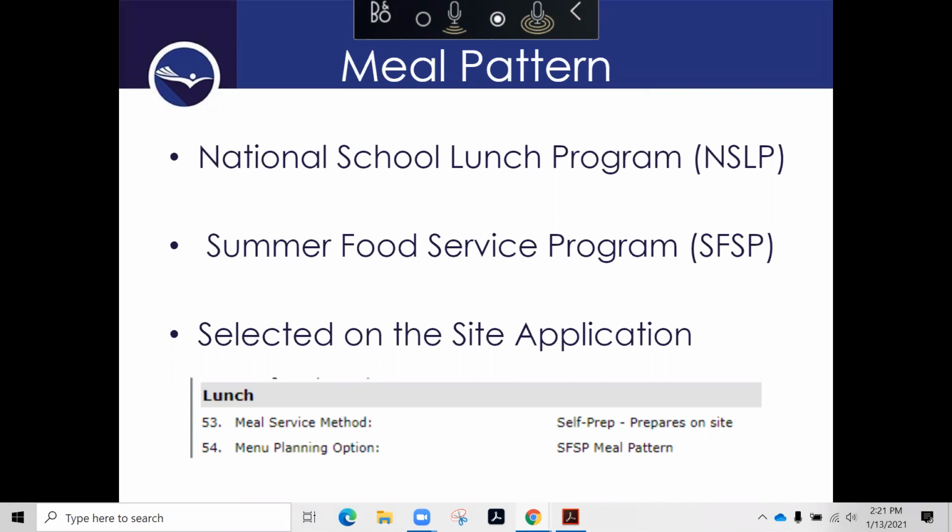Okay, so meal pattern. The first thing we want to talk about is which meal pattern are you following? If you're claiming meals under the Summer Food Service Program, you have the option to either follow the Summer Food Service meal pattern or the National School Lunch meal pattern. But if your school remained in the school lunch meal pattern, then you will follow the meal pattern for school lunch. So you don't have an option if you're claiming your meals under NSLP.